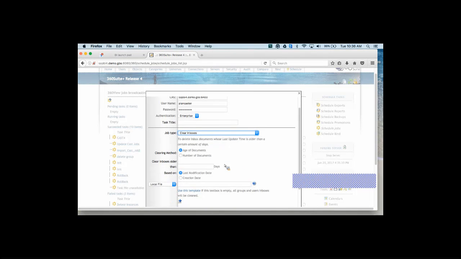If you found, running your reports in 360 Eyes, that you do have a lot of inbox documents, and it's kind of getting out of control because users aren't going to go in and clean up their inboxes, set this up to purge any inboxes older than a certain number of days. This can be regularly scheduled if you want, or this can be a one-time thing.